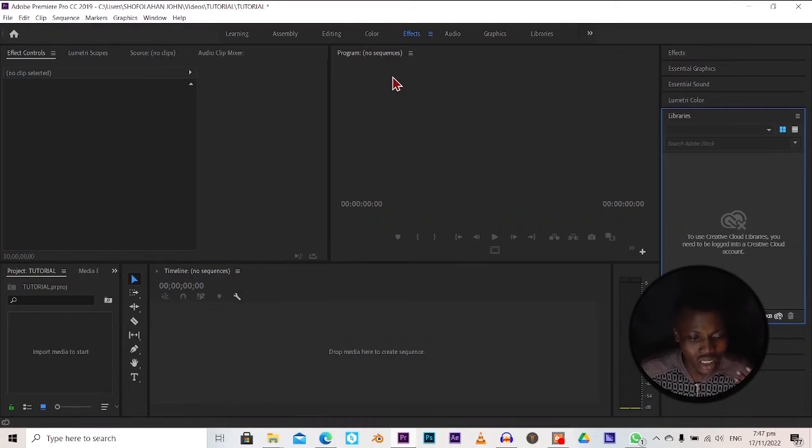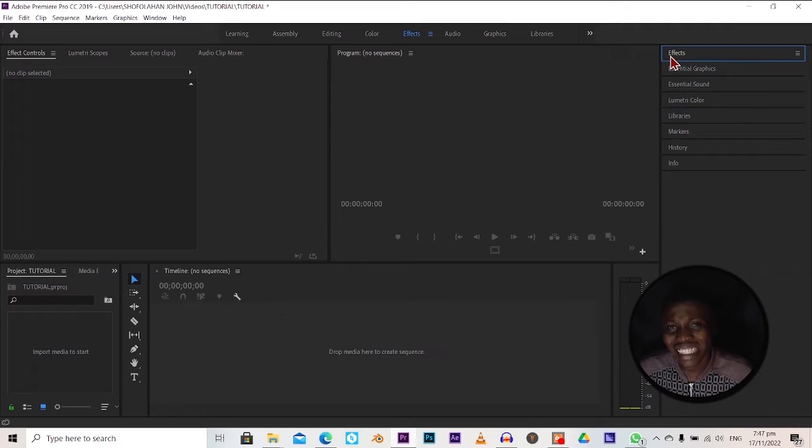So we have the effects section. Now basically what dominates this place is the effects. When you want to add effects to your video, you can simply select this panel and continue editing. You can see at the right side your effects section here. You have easy access to effects. It is easily seen and it is easily accessible.